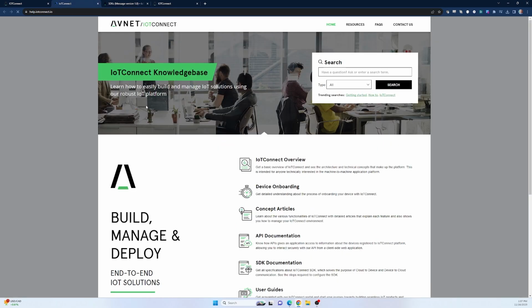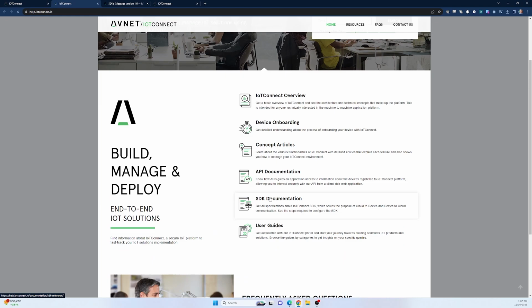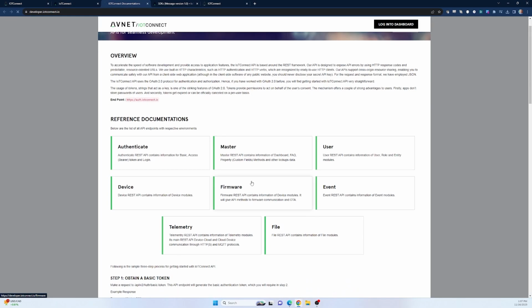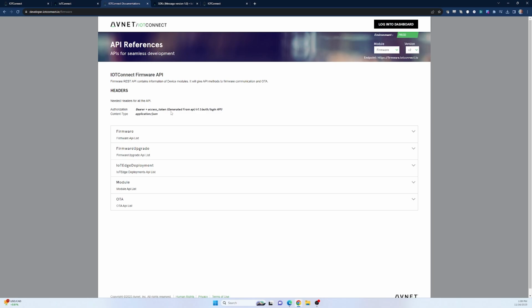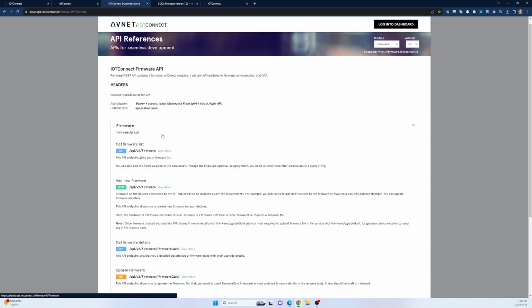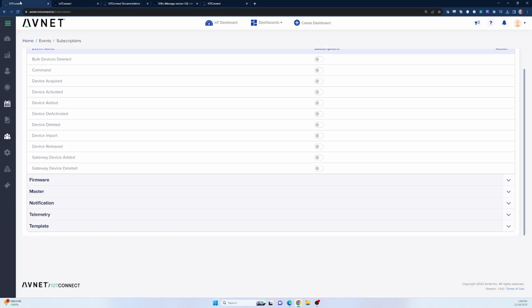Additionally, this knowledge base resource is super helpful. It takes everything that I just talked about and more in a long form sense. So if I need to get information on how we do SDK documentation or API documentation, all of that lives here. And then you can go in and get further information on, say, if you wanted to learn more about firmware, you can go in and see how we potentially engage from a firmware perspective.